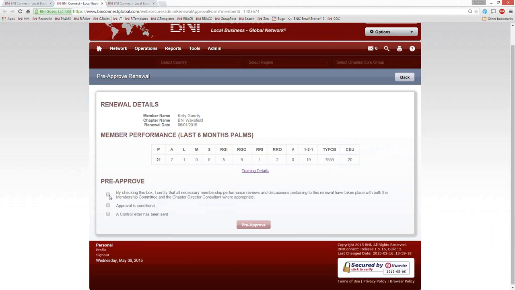Once you're ready, you do need to assert that all of the necessary performance reviews and discussions have taken place. You can choose whether the approval is conditional. You can mark whether control letters have been sent if necessary. And then you would just click pre-approve. If you pre-approve somebody, Kelly at that point would get a notification saying that you have been pre-approved. Would you like to go ahead and start your renewal at this point? And when they do their renewal, they can just proceed through with payment.